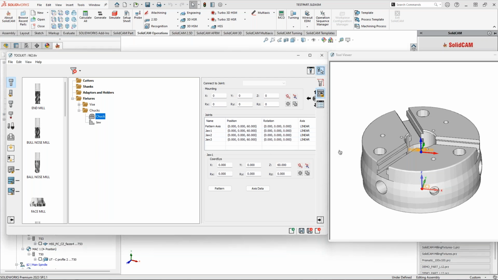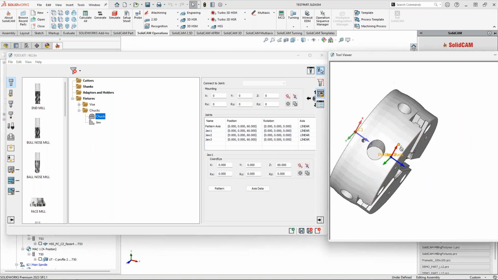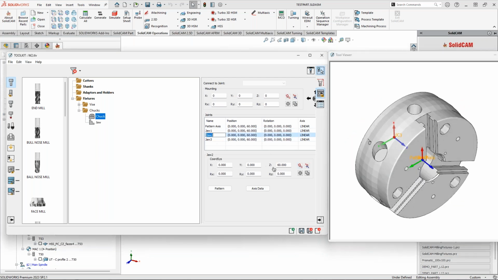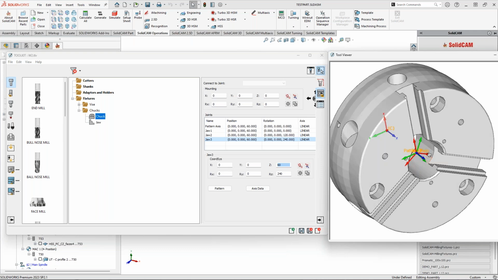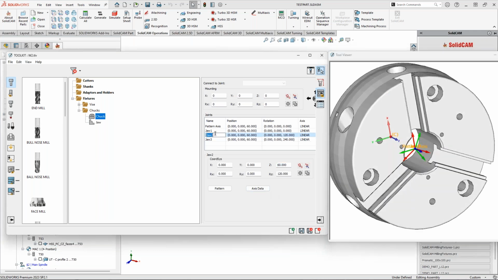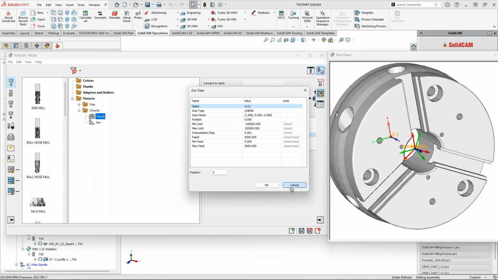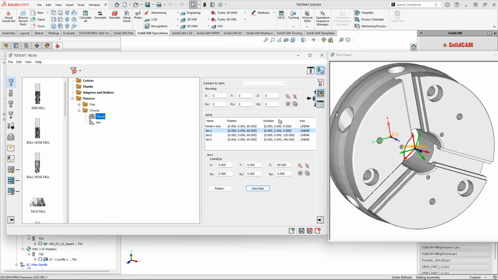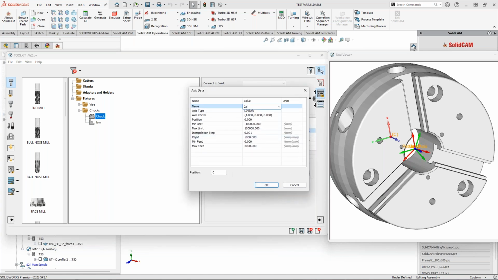What I have to do is set the orientations correctly. So my jaw 1 is okay. My second jaw is 120, and my third is 240. This is not enough, as we need to fill in the axis data. So for my second jaw, I'm going to take my axis data, and let's modify the axis data names here. So this will be my jaw 1. It's according to my x-axis.